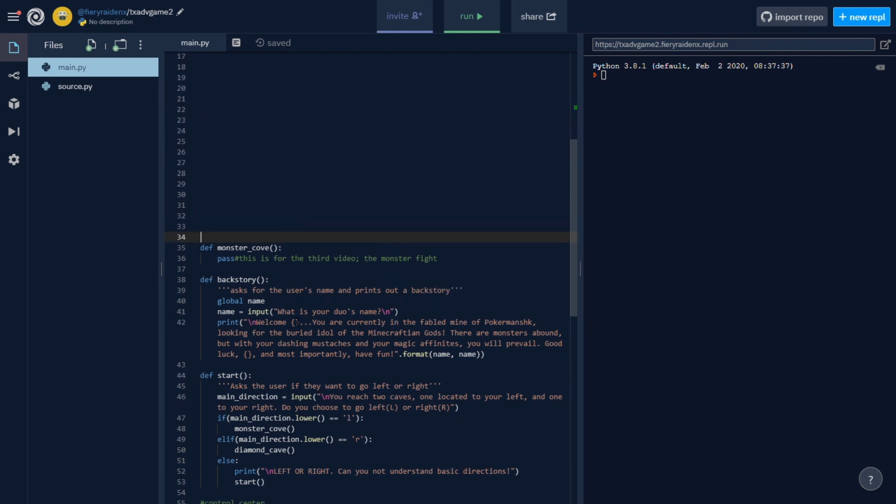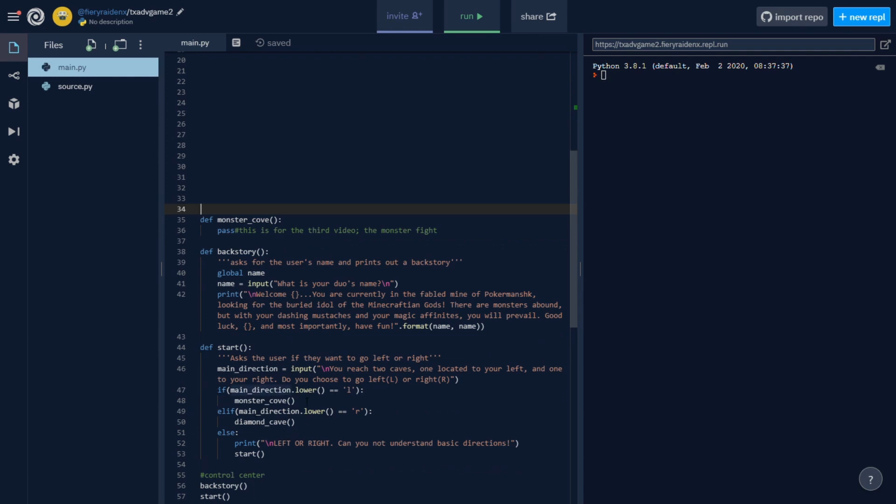Okay, so right here in the start function we have two different options, the monster cove and the diamond cave. Right now I am going to be focusing on the diamond cave because we are going to be incorporating lists into this, and we're also going to be doing a bit more of recursive functions, but showing you how recursive functions can be helpful in more than one way. So again, the focus of this video is recursive functions, but there are going to be lists as well.